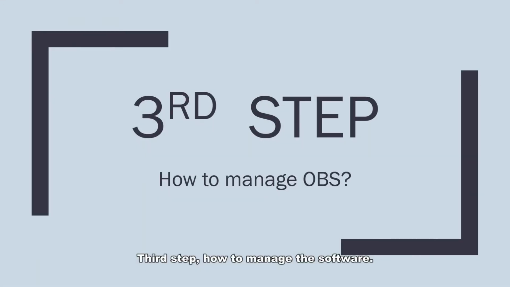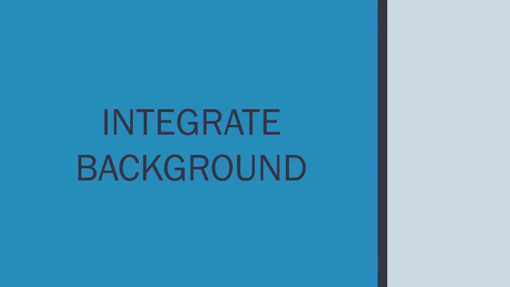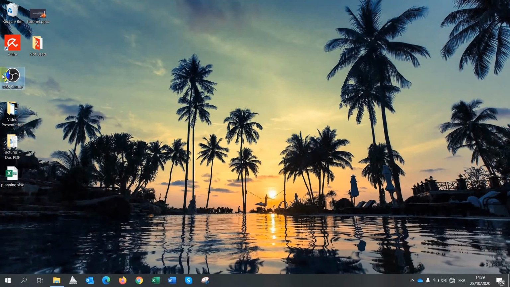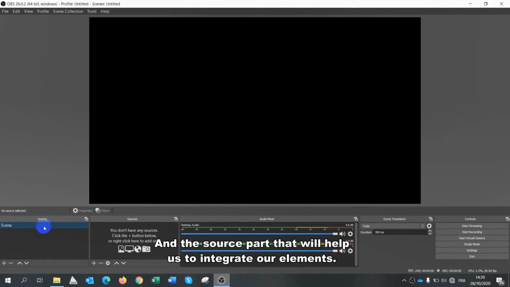Third step, how to manage the software. We will see in the first part how to integrate the background on the software. To do this, I open the OBS software. Here you have the scene part that we are not going to touch during the video, and the source part that will help us to integrate our elements. Here the microphone, we check if it works. And the settings section.